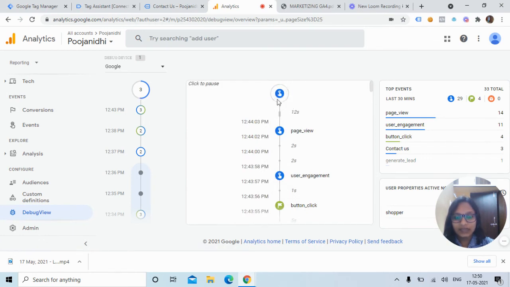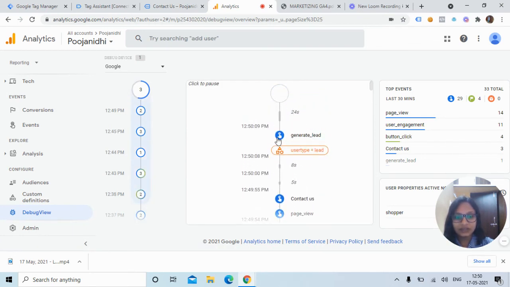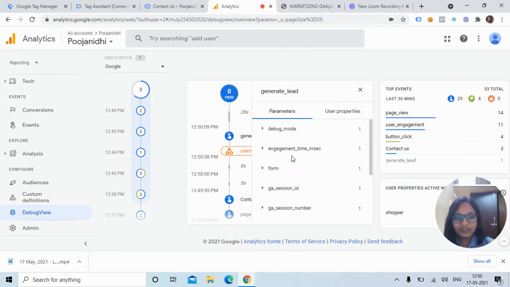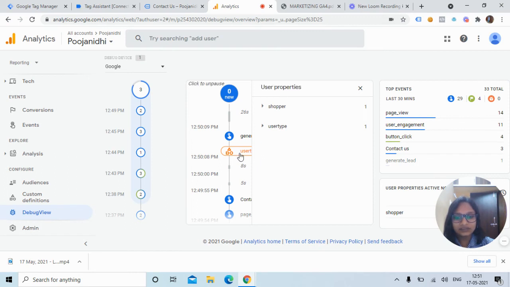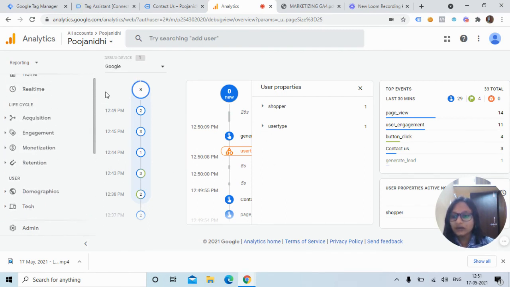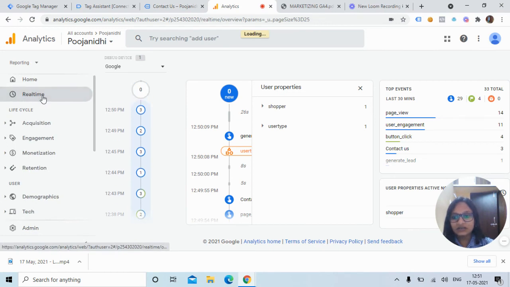Here we have all the actions that have been triggered. If you can see, this is the generate lead that we have created right now. And the parameters with that are the form name, and then we have the page path. And also we have the user property, that is the user type. It's lead. So all this data is being registered over here. We can also see it in the real-time section as we have seen in the previous ones.